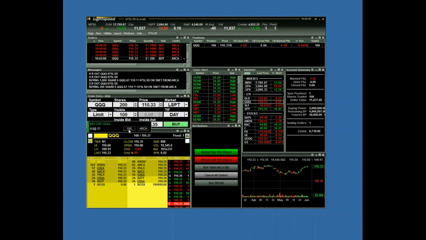But also if I want to change it, I could change the share size. I could change the price and enter that in. So you could wait for price to come to you. You could wait till you decide you're ready to place an order. So you can really customize these commands by doing those pop-up orders.